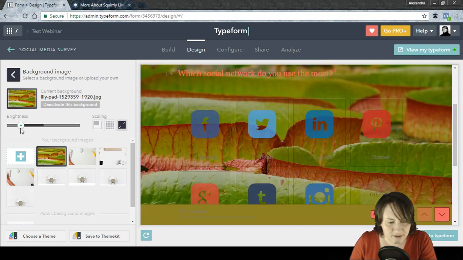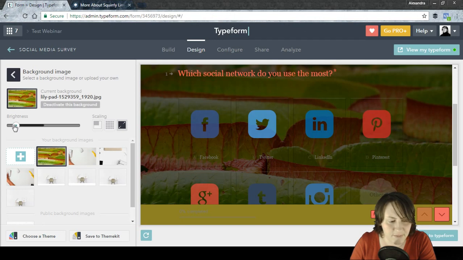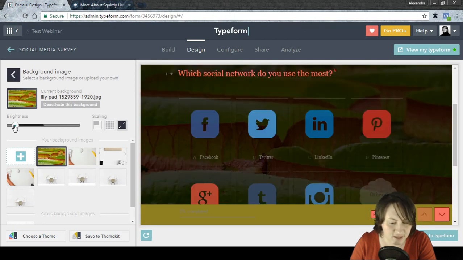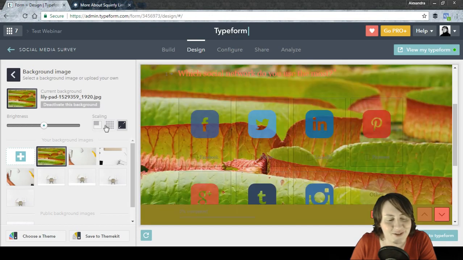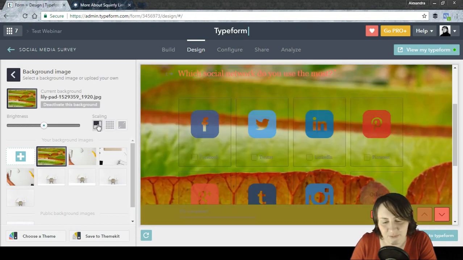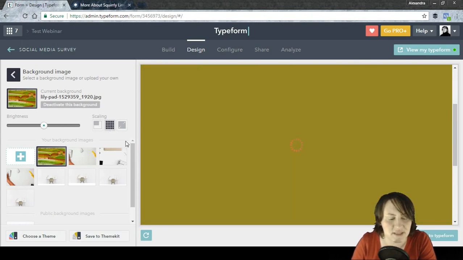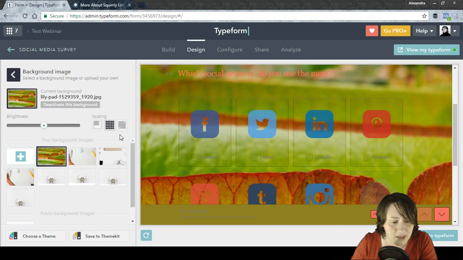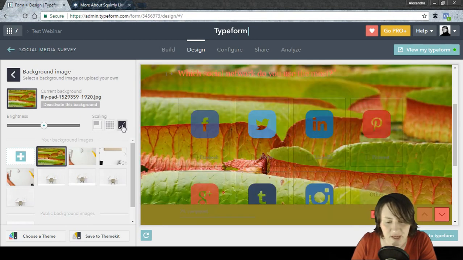can adjust here the brightness. So if I put it to be really dark, it could work, maybe. And you can also scale it. So basically, use it as a zoomed picture, or repeat it if it's the case. But this image is a really big one, or use it as a full screen where you get to fit it into the image and the device you have.